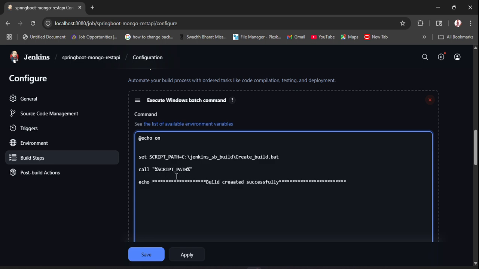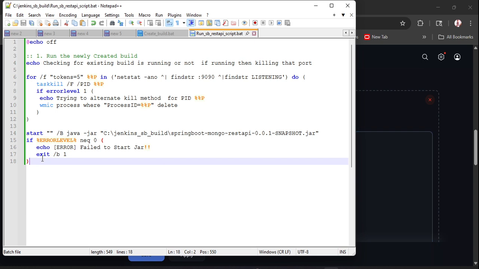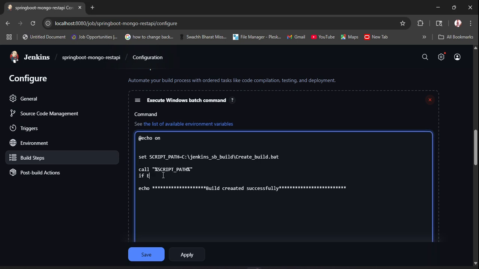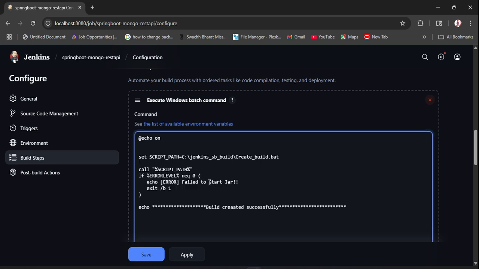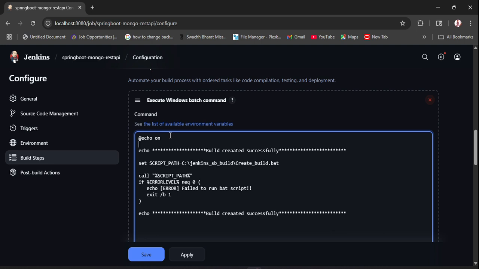And here we also need to add an if error logs script for checking purposes. So I'm just copying this syntax in here and pasting that one. Failed to run the script. Now same thing, copying this syntax and adding it in the above as well.